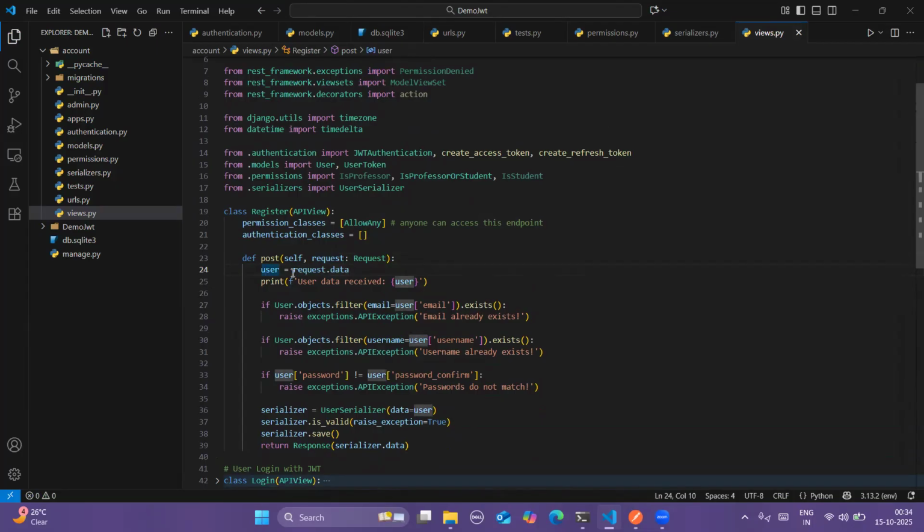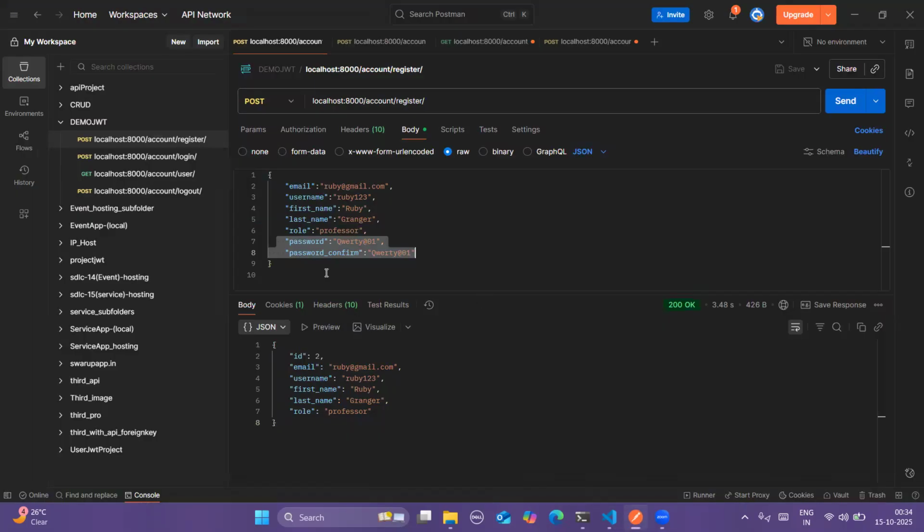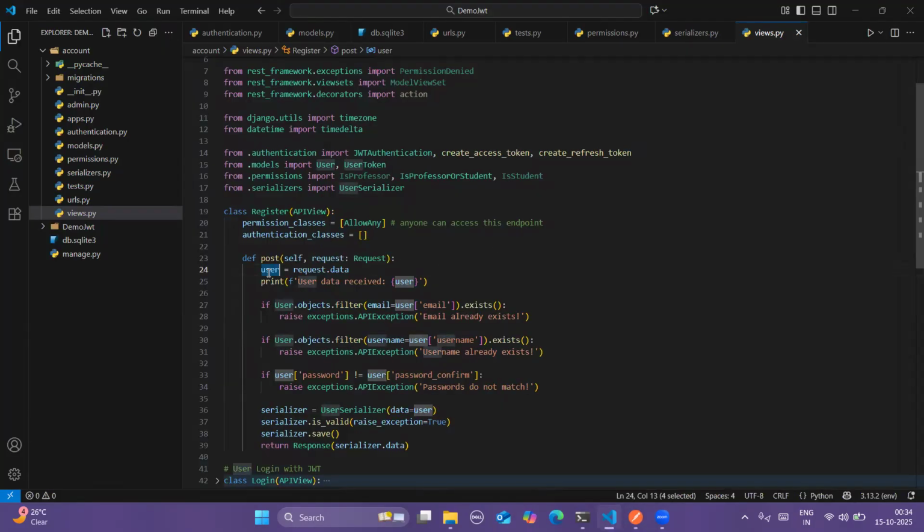So user equals request.data. request.data is actually a built-in field coming from APIView. So request.data is the data provided by the user. This request.data has been stored inside a variable called user. You can give it any name; I have provided user here. Okay, I've printed that as well.